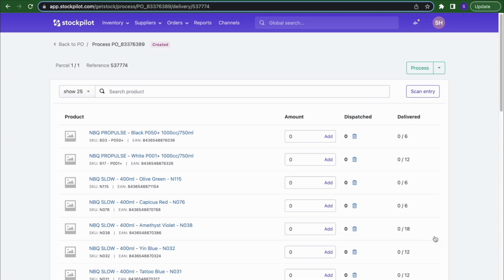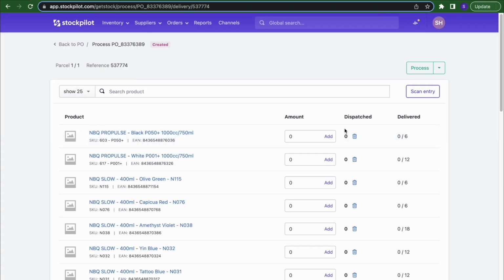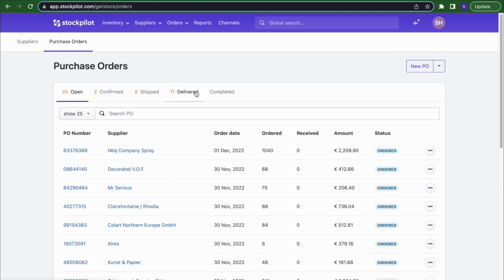But if we process, we can scan all the delivered products. So you can do that based on the box barcodes you added to the variants or based on the barcode on the product. And you say so many scan, and that way you book it all in the system. They will appear here in dispatched, and the moment you hit process, they will go to delivered, and on that moment the stock quantities will update on every sales channel. And then you can complete the session when you're done. When you did that, the order will go to completed.